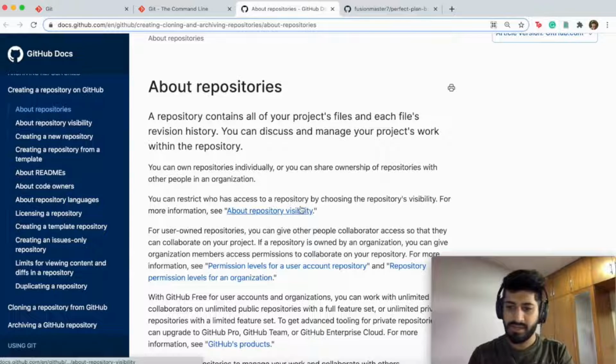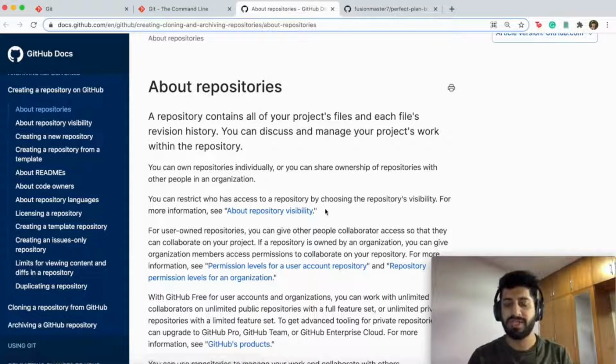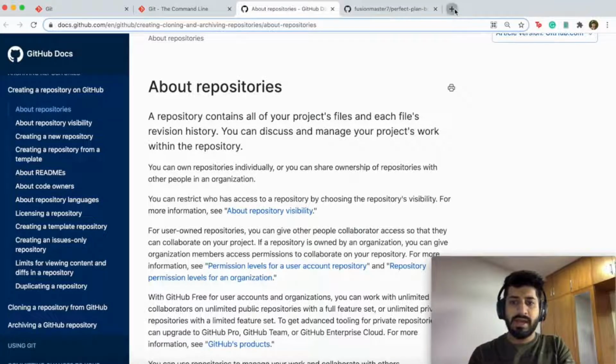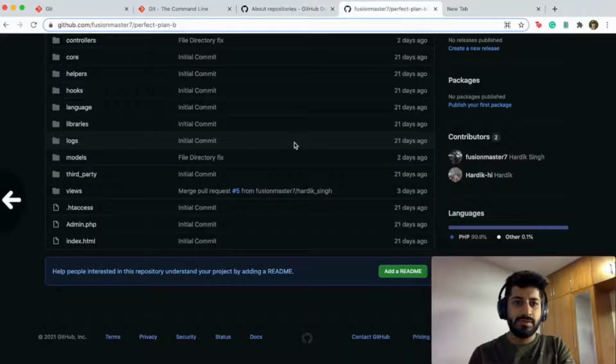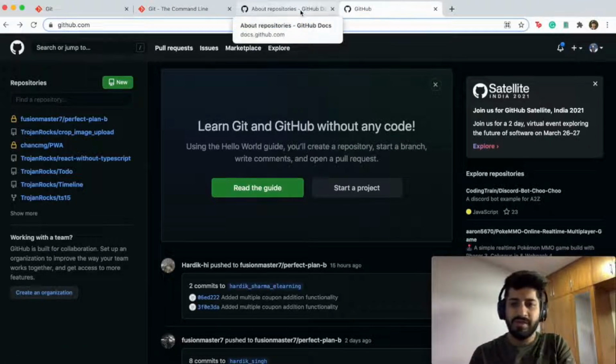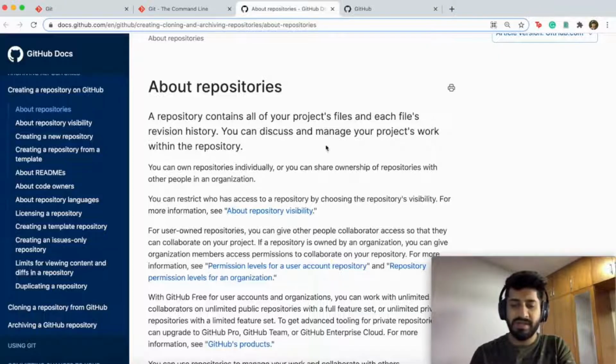So now we can restrict the access to a repository by choosing the repository's visibility. So I can change the repository visibility to whoever is concerned about it. I'll just provide the visibility to people that I want to be aware that this repository exists.